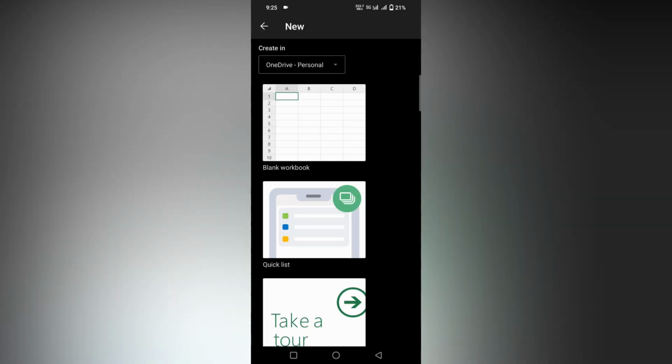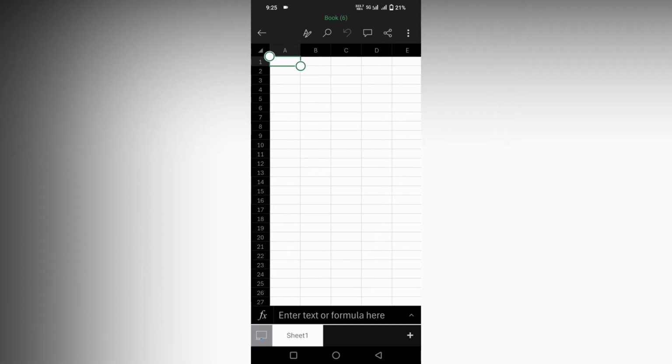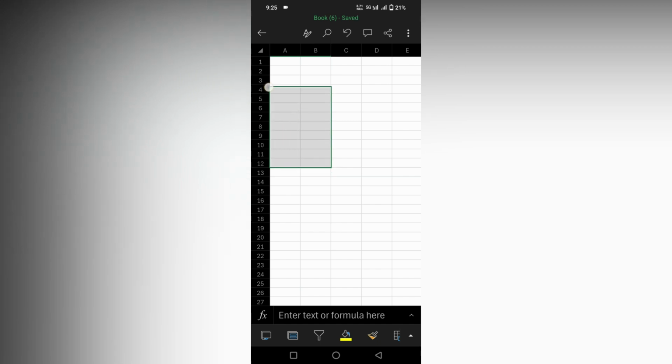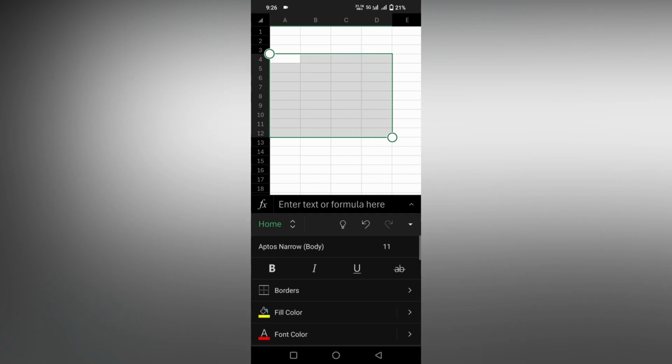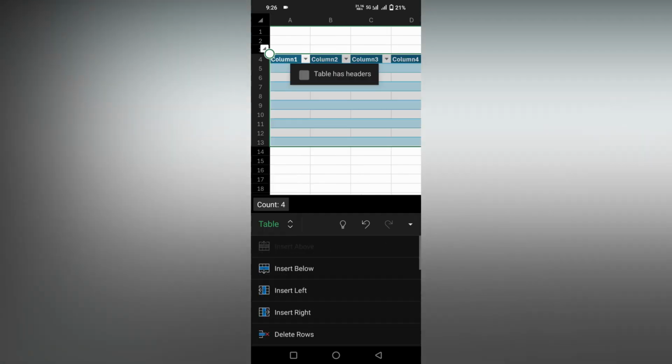So how to delete a row in the table in your Microsoft Excel mobile, I'm just going to show. So first step, I'm going to insert a table here. So I just selected the data here. We have a lot of rows here, so I'm going to insert a table here.